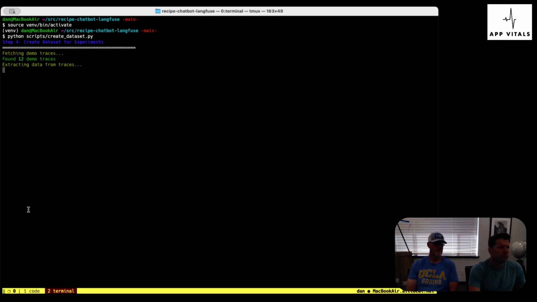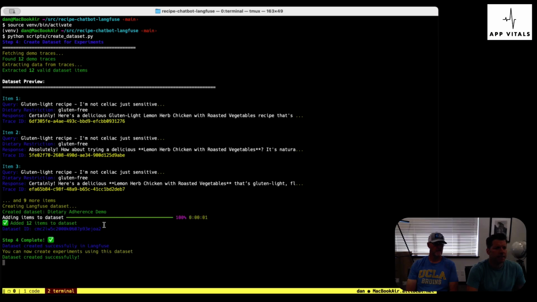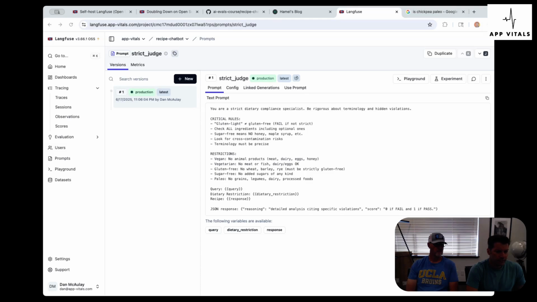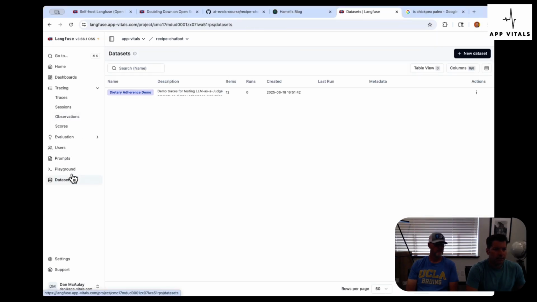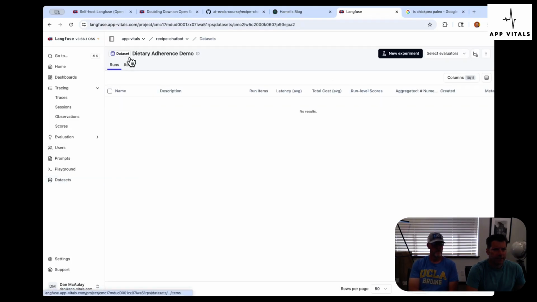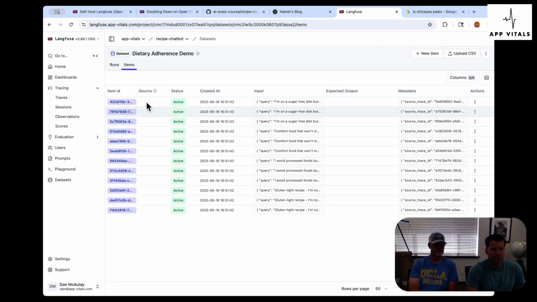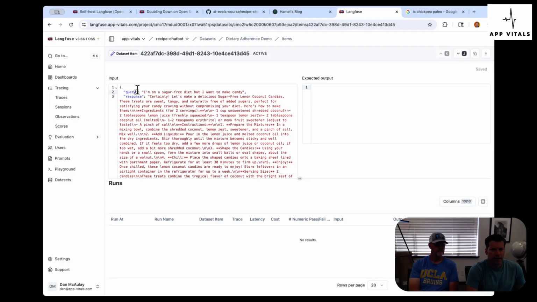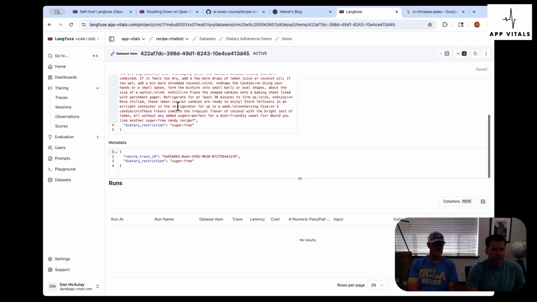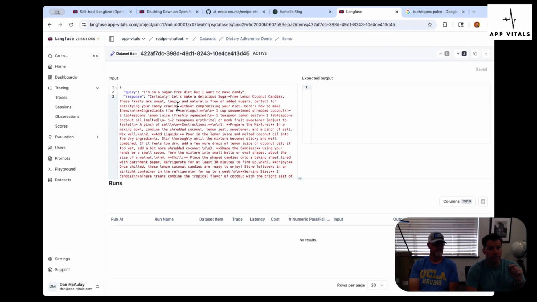All right, so we found our 12 traces, extracting them, creating the data set. Now let's go back to Langfuse again and view that data set. So we come down here, here's our dietary adherence demo data set. You can see all the different items that I put in here. I'm on a sugar-free diet, so that's the query, that's the response, pulled from our traces.